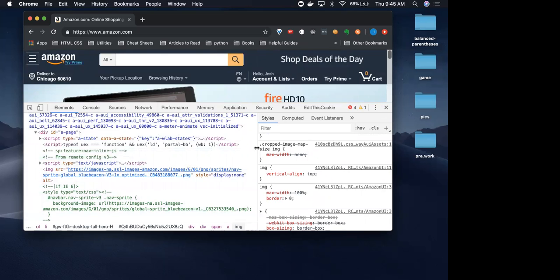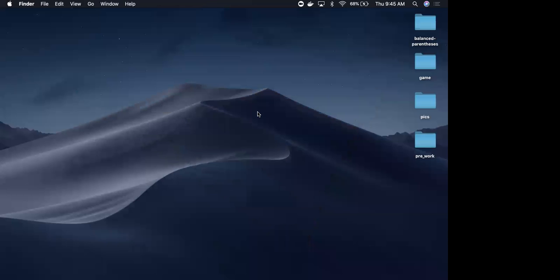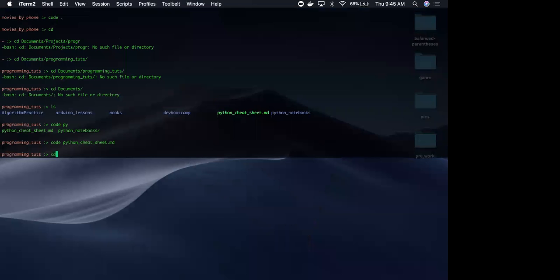So cool, this is all great. Let's talk about how do we write this front-end code, right? So that we can deliver it to our client and they can see the web page that we want them to see. So we'll come back to this in a second. I'm going to make a new folder.